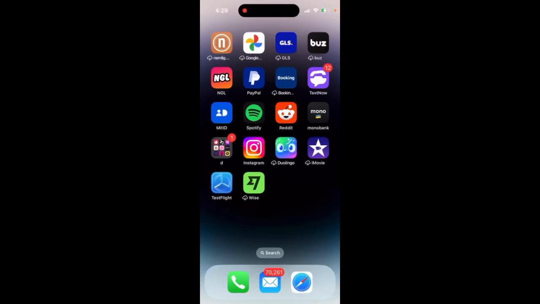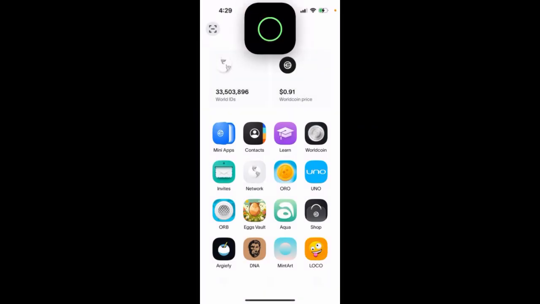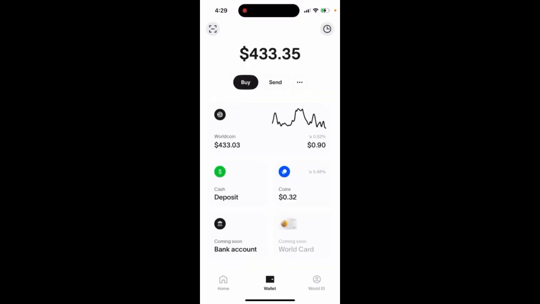How to fix Vault app failed to fetch data. So here's the app, and sometimes when you're using mini apps, when you go to your wallet, it just says failed to fetch data, and then you can't withdraw your money and all of that.